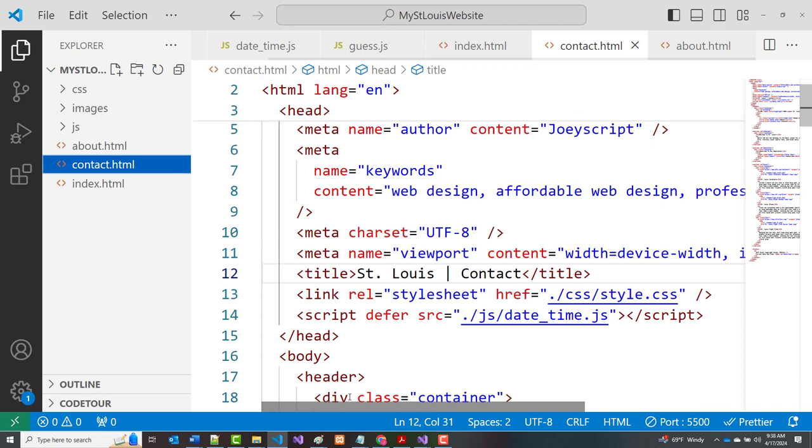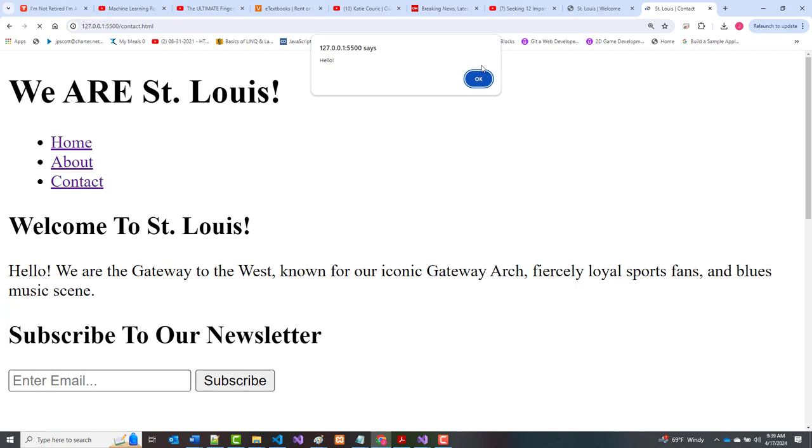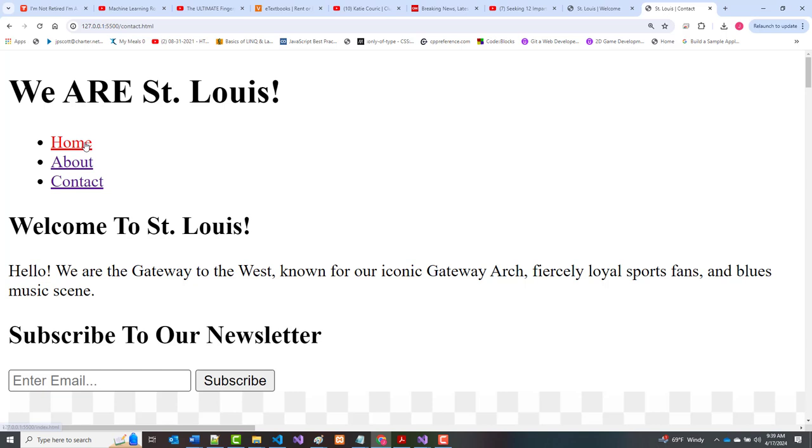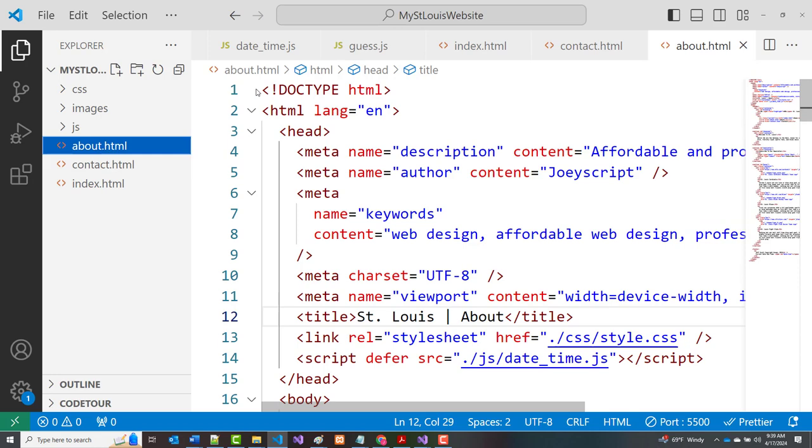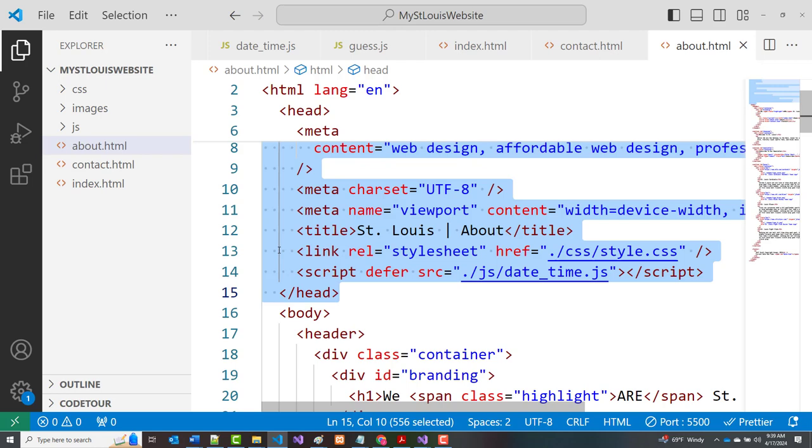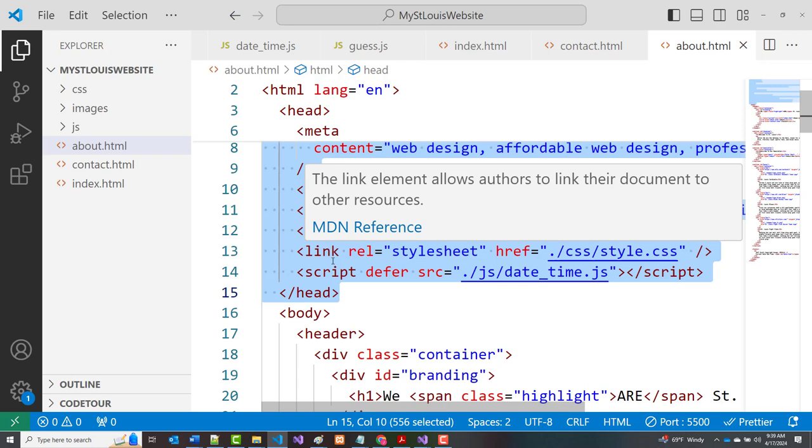All right, so now, you'll notice, contact. So right here, if we click here, we're at home. If we click here, we're at about. And if we click here, we're at contact. All right, let's start changing the text in here because right now it's identical between all of these. So I do want to keep everything from here through here. But then I want to come in and start changing what's going to go in here in the body.